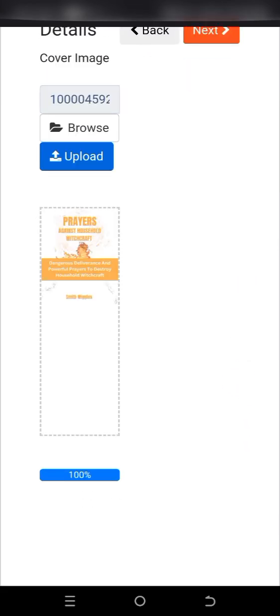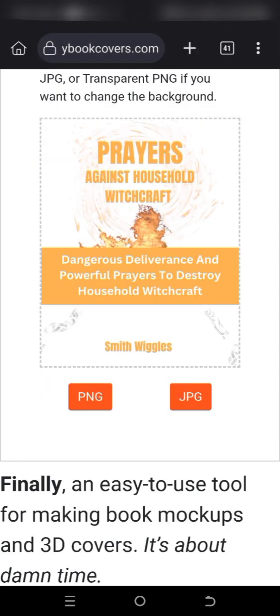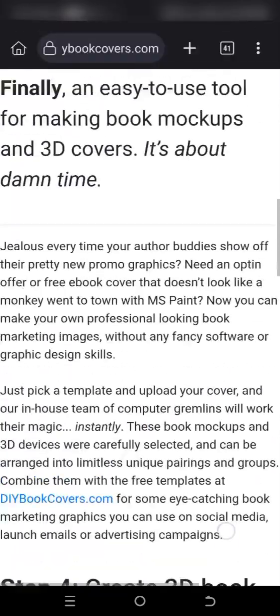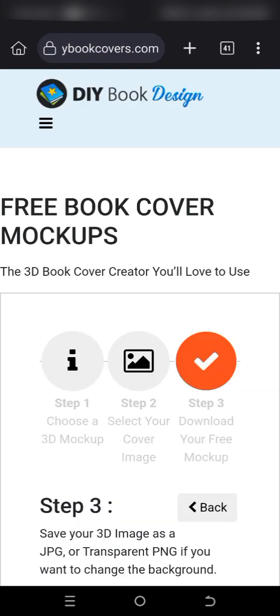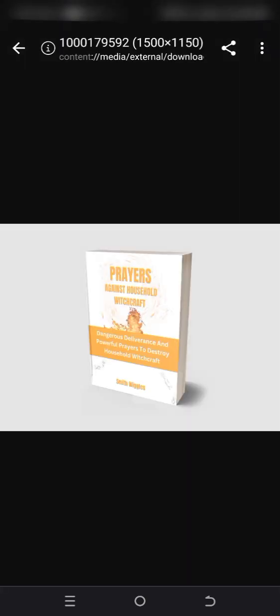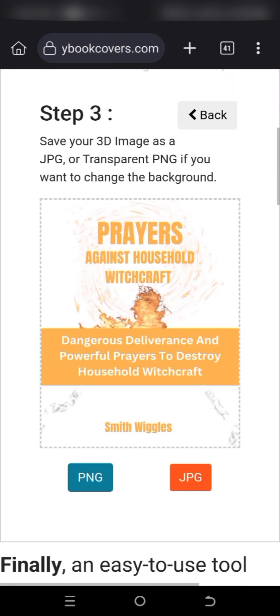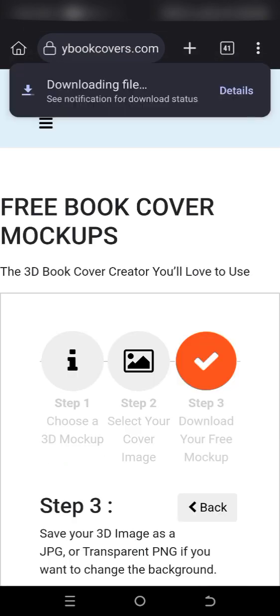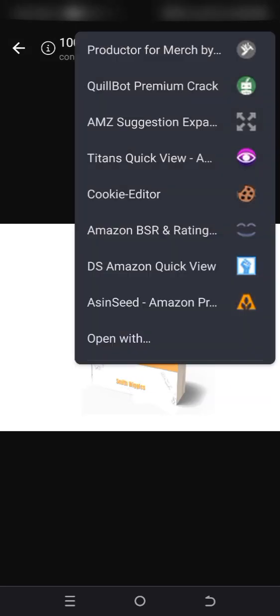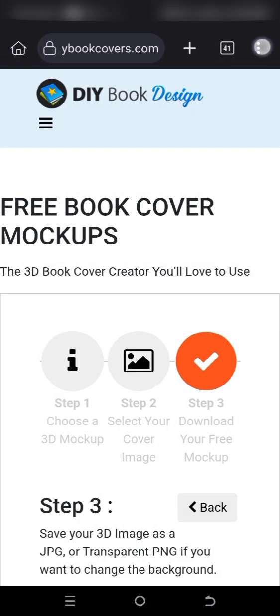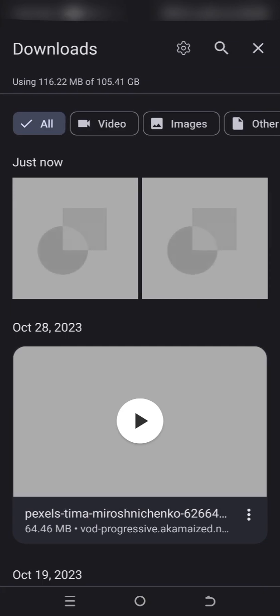Okay, it is done loading. Click on next. Please pay close attention. Okay, here is the image. Next thing I want to do is to download it as PNG. Let me view it and see. Yes, this has been downloaded. This has no background. If you wanted to have a background, you simply come here and download as JPEG. Let's see the difference right now. Let's view it and see. Sorry. Downloads.